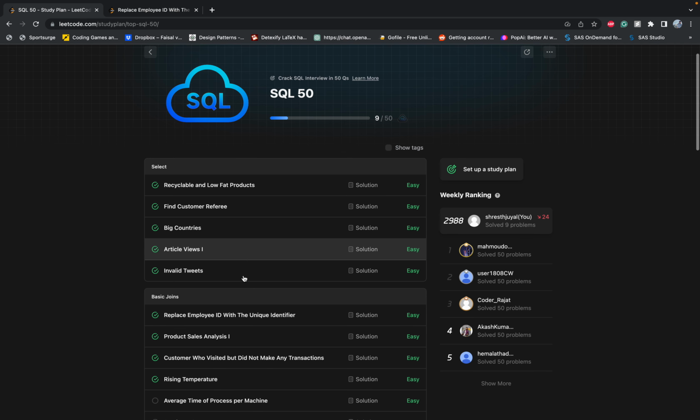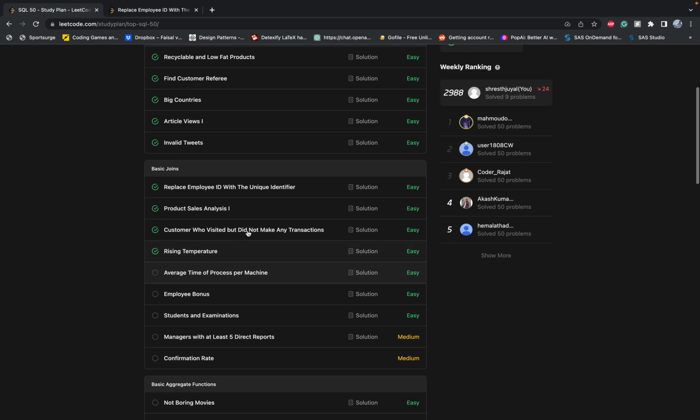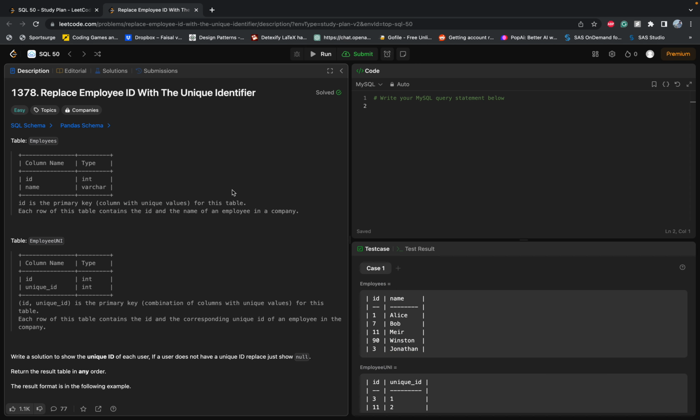Now that we're done with select, we're gonna move on to basic joins, and we're gonna be doing all the problems on these in this part of the course. So the first problem is replace employee ID with unique identifier. Problem number 1378. This question has two tables as opposed to the one table we were doing before.